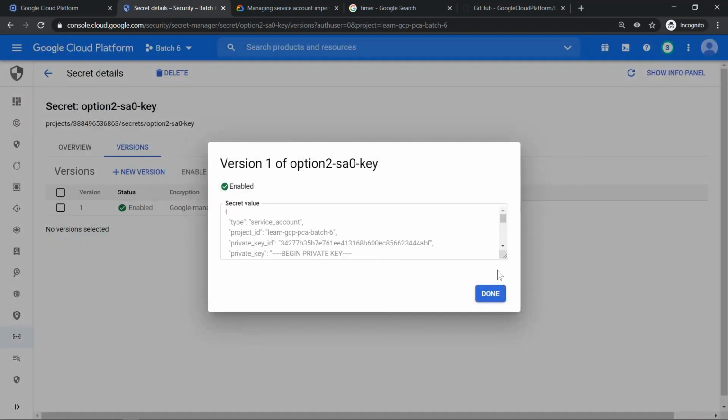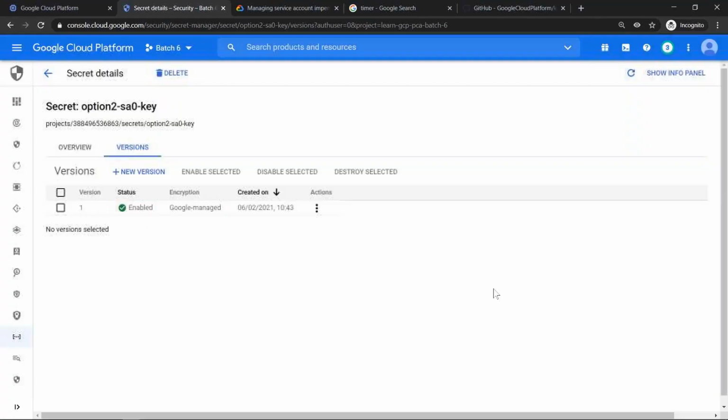So let them copy it. Instead of sending it via email, everything is managed in GCP. So I will usually tell them, okay, you have been granted access to this key, or this secret entry. Go look into it. That's what I do. So that's the best practice.